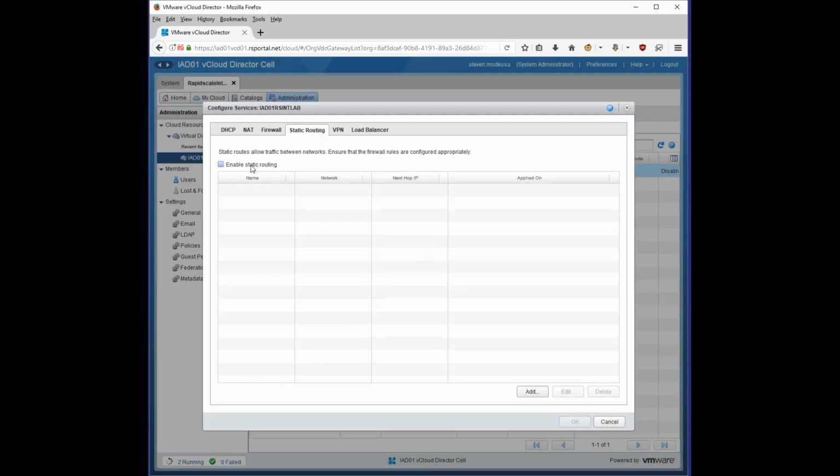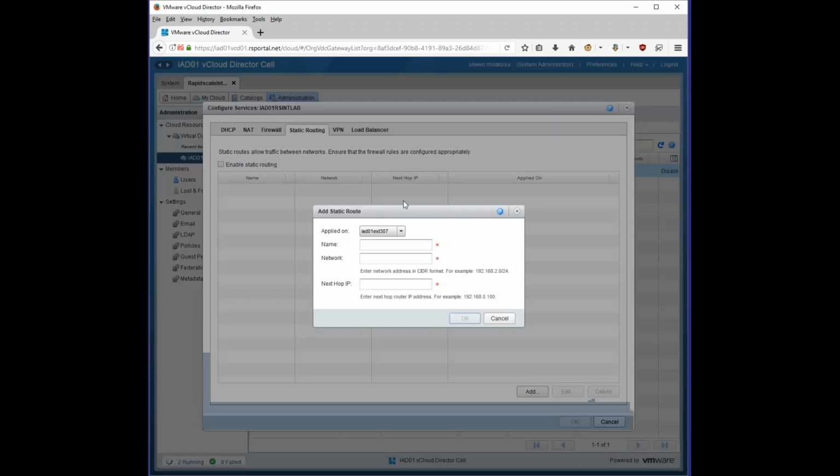Static routes, if you want to enable any static routes between networks, feel free. Go ahead and click on add and apply your network static route.